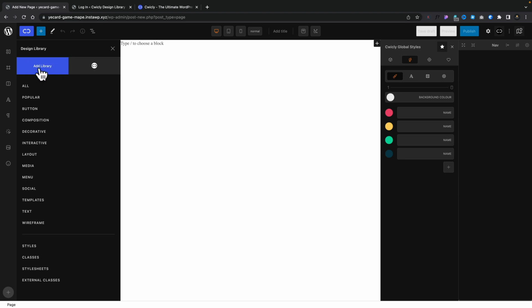You can see at the moment, this is the library option. So if we click to open this up, you can see currently we have the Cwicly library, which is our default, and the community, which we can also go ahead and access. And when we create our own custom libraries, we can have those listed inside here as well. And we'll take a look at that in a moment.